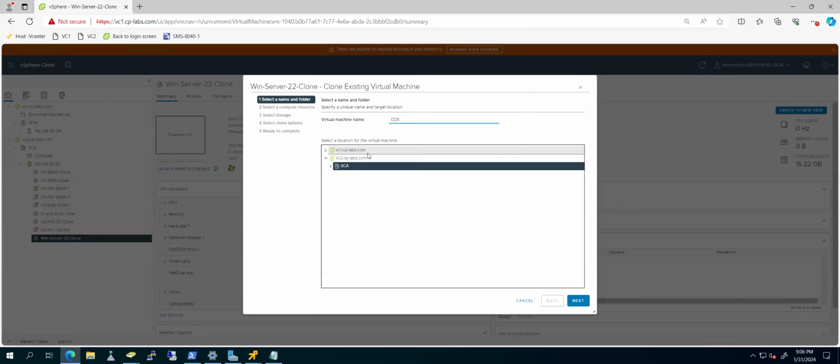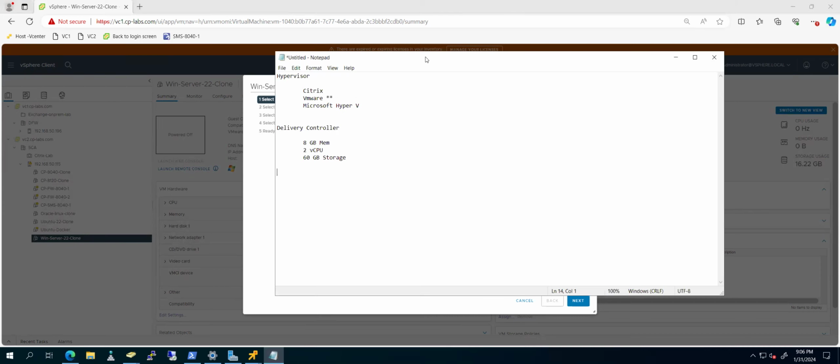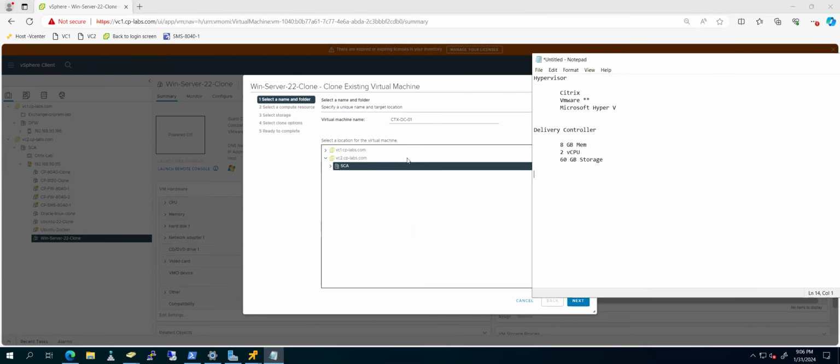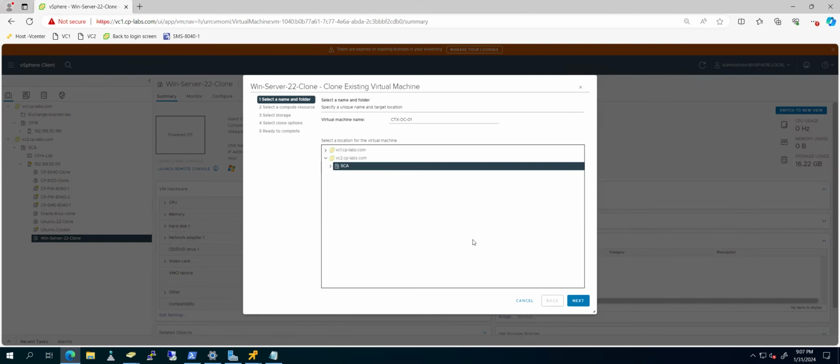Okay. So, Philip, name it CTX, C for Citrix, T for Tamil Nadu. Yeah, CTX, hyphen, DC, that is delivery controller. Perfect. Hyphen again, 01. So that is something which is meaningful, and that stands for Citrix delivery controller 01. If you are having multiple delivery controllers like 02, 03, 05, and so on. Okay, go on, click on next.